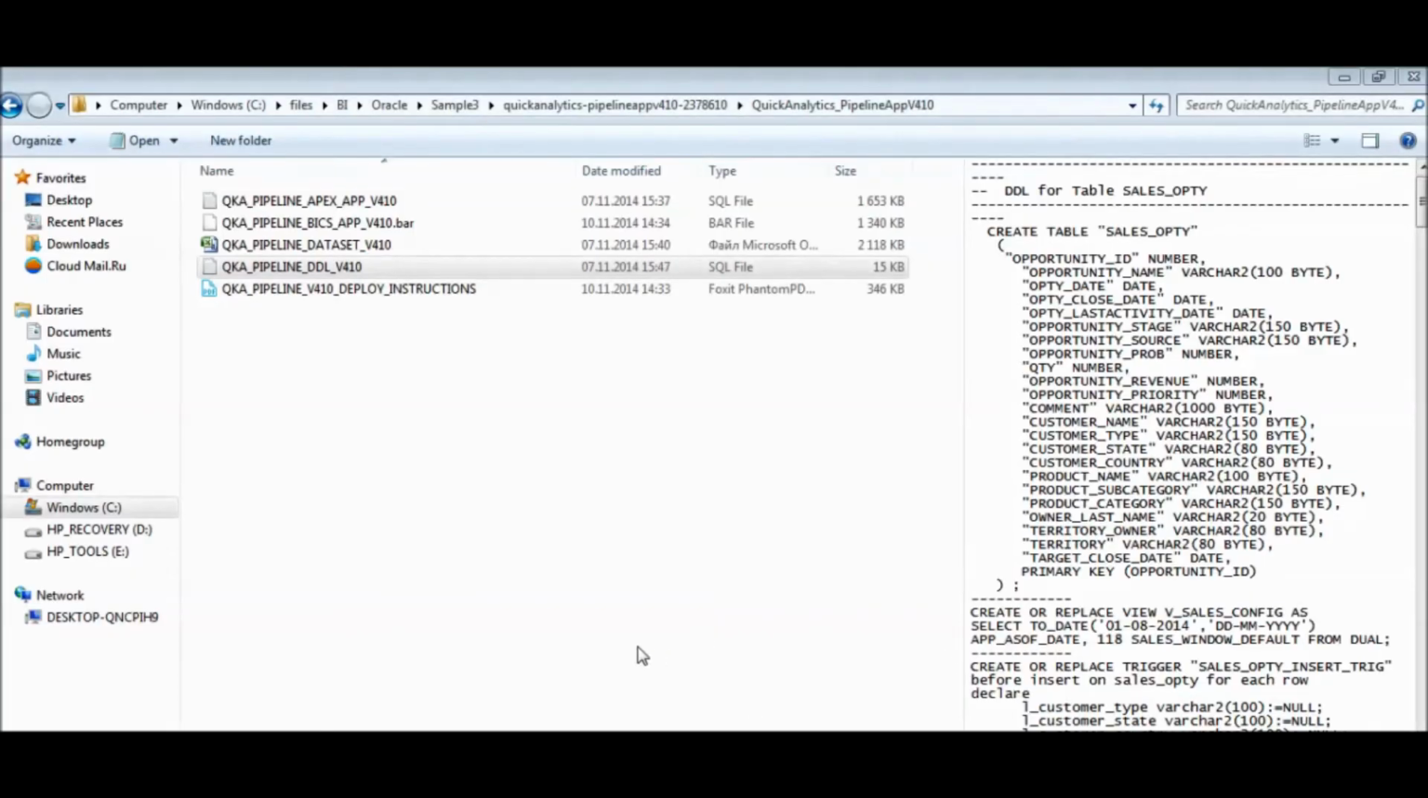I continue learning the functionality of Oracle Analytics Cloud. I choose the sample from oracle.com, which helps me to learn the functionality faster. This sample contains a script for creating the database structure, a file with data, a snapshot with the data model, and an installation guide. The sample is called Sales Pipeline App, and I downloaded it from the link under the video.